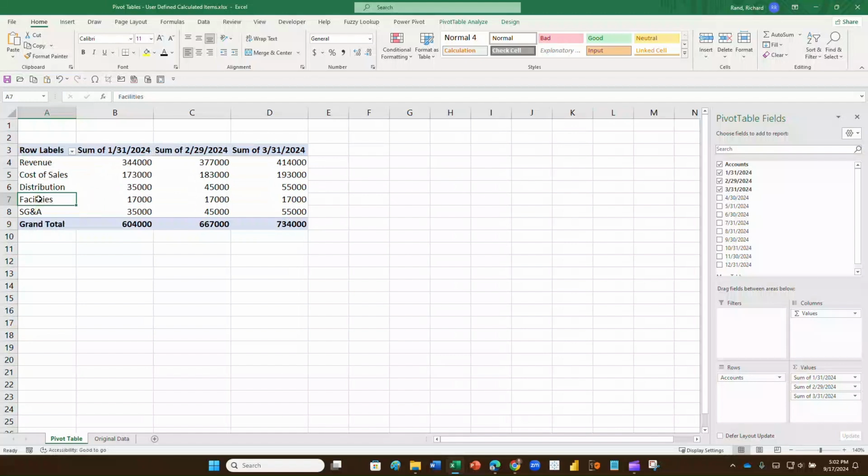Now you'll notice there's no gross margin in here. There's also no total expenses or net income. It does have a grand total line, which is kind of useless to us. Just adding up the total of revenues and expenses means nothing. So let's get rid of this grand total.